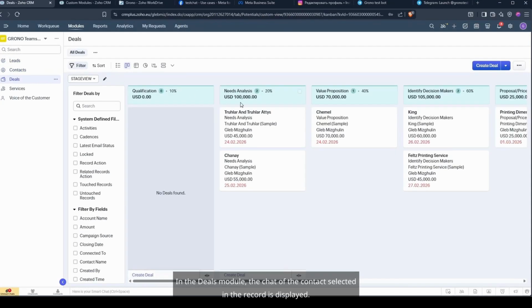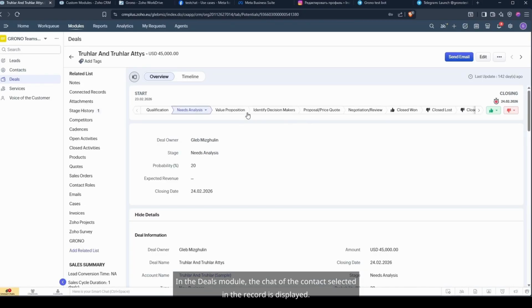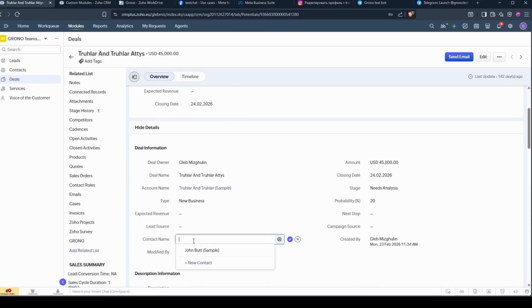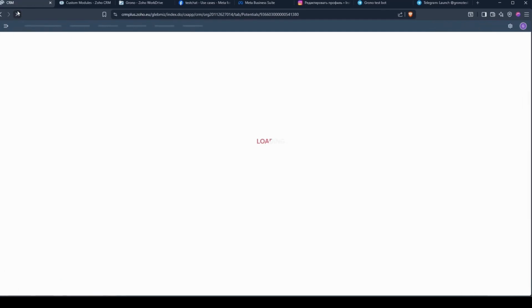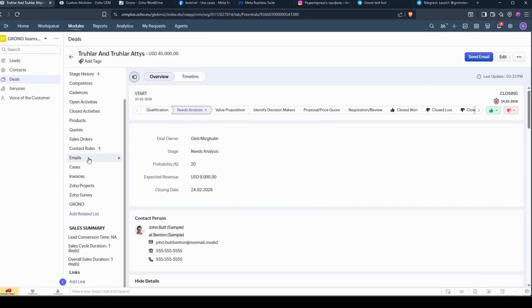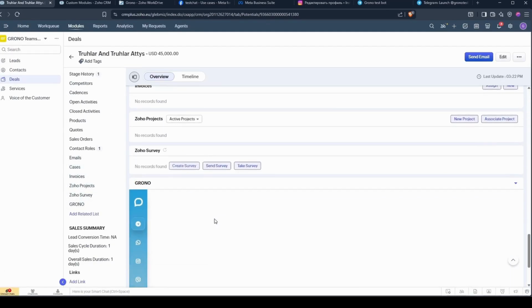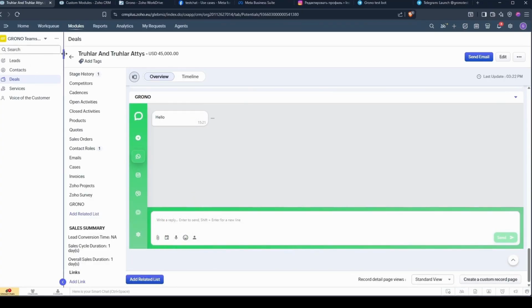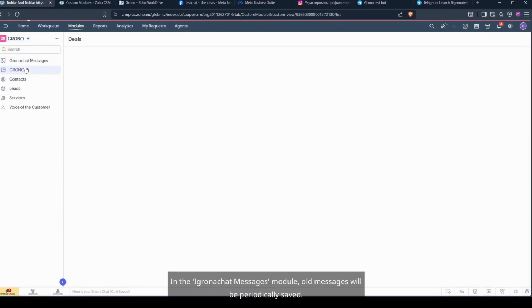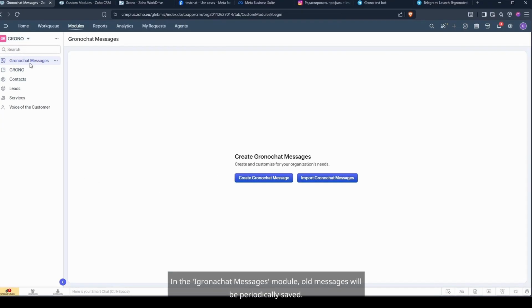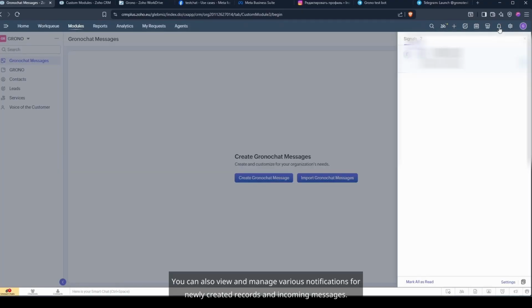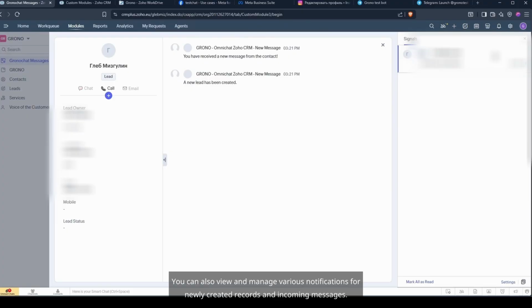In the Deals module, the chat of the contact selected in the record is displayed. In the Grono Chat Messages module, old messages will be periodically saved. You can also view and manage various notifications for newly created records and incoming messages.